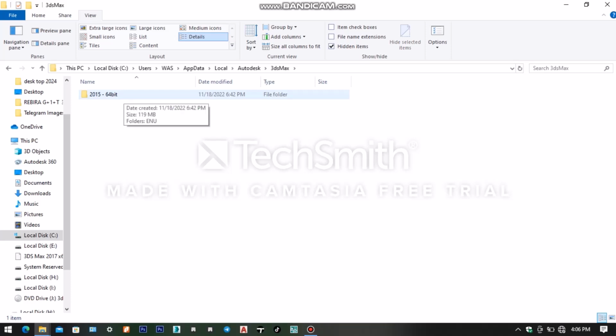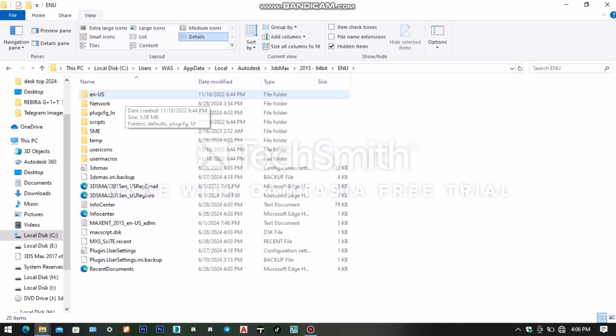Restart 3ds Max. Open 3ds Max again to see if the issue is resolved. The program should recreate the ENU folder with default settings, potentially fixing the application error. By following these steps, you should be able to fix the application error in 3ds Max and avoid the unintended saving of files.